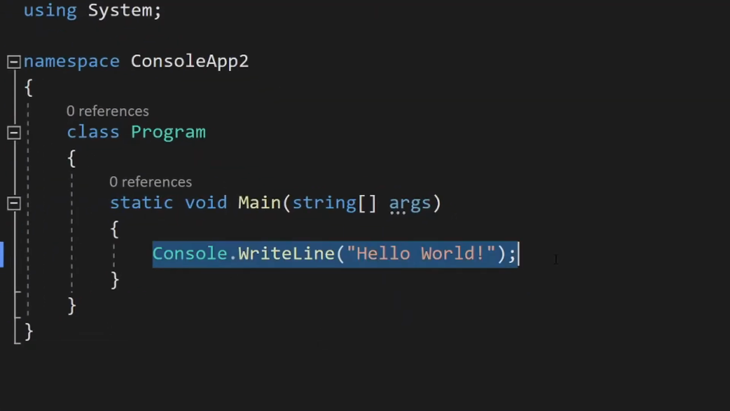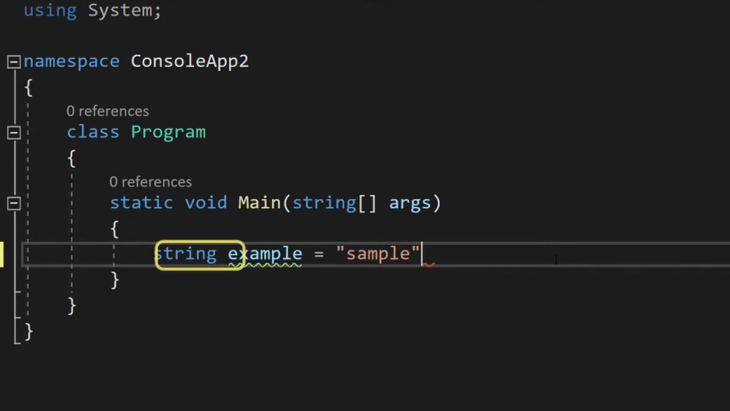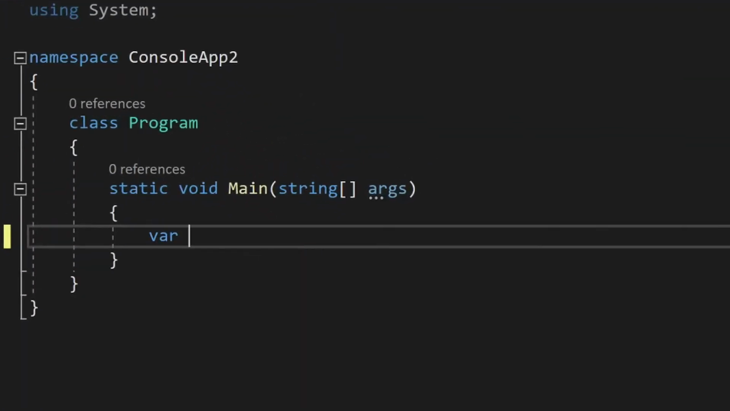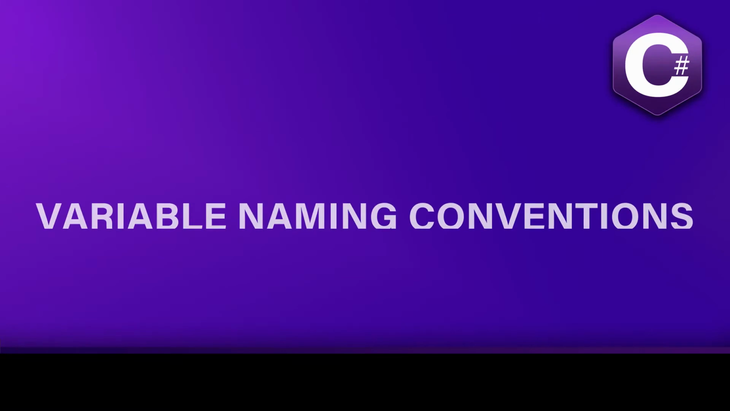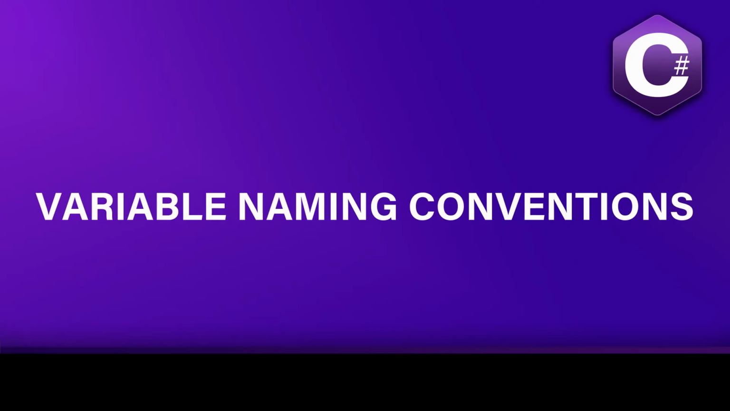To declare a variable, we specify the type, then give it a name, and then we assign a value using the equal sign. We can use the keyword var instead of specifying a type when we want our variable to be the same type as the assignee. Variables have the following naming conventions.